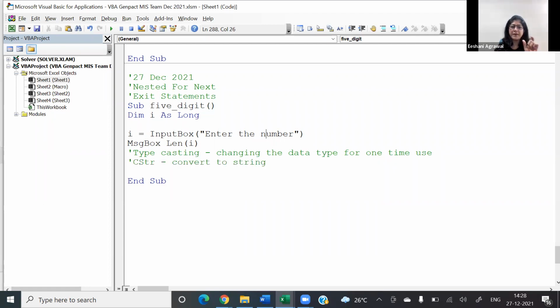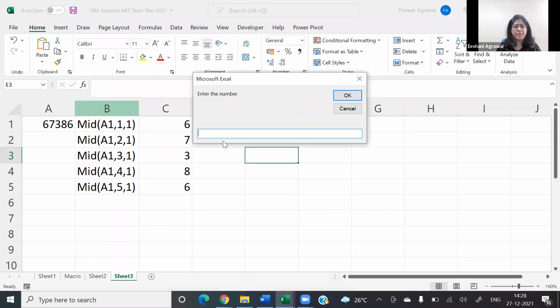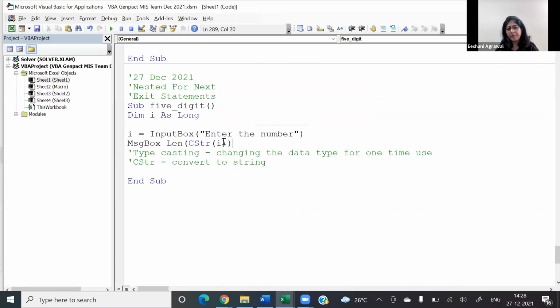Why am I saying the word typecasting? Because I have declared it as a number, but for a particular use I just want to convert it for that instance only. I'm converting it into a string. That is called typecasting. You're not changing the entire data type, but for a purpose, you're changing the data type in that program. So we are using CStr here. If I use CStr to convert to a string and then find Len, let's say 2034, now it will work. And for every data type we have a different conversion function, such as CLng to convert to long. Yes, we do.